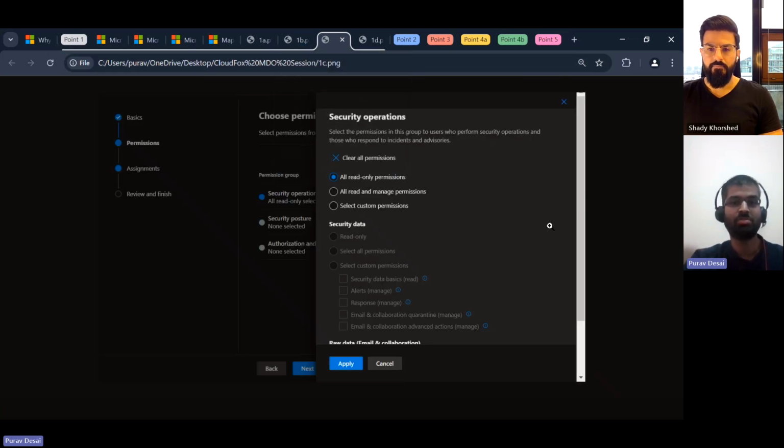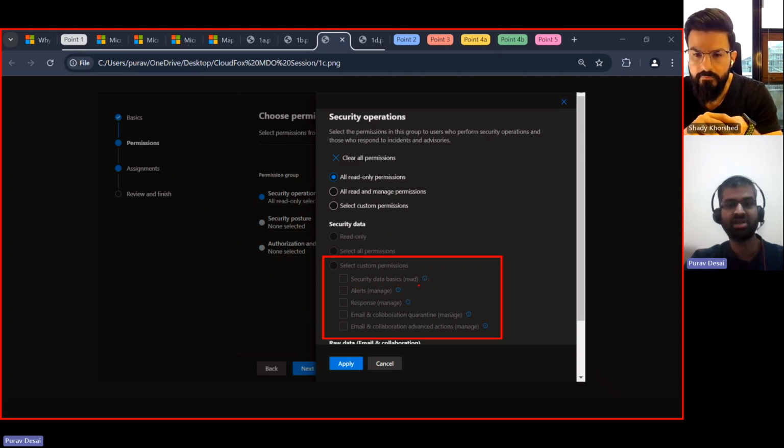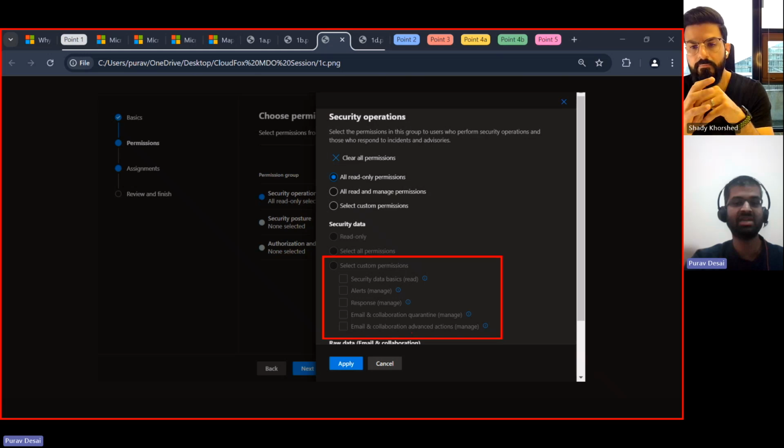And here's an example, right? This is the security operations permission group broken down. So you can get an idea here of the different types of things you can do. First of all, you can see security data basics read. That would allow you to see the fundamentals of Defender for Office. You can then allow them to see alerts, to respond, to quarantine, and to take advanced actions. So based on what you tick here and tick these sub boxes, they would only be allowed to do those different things.